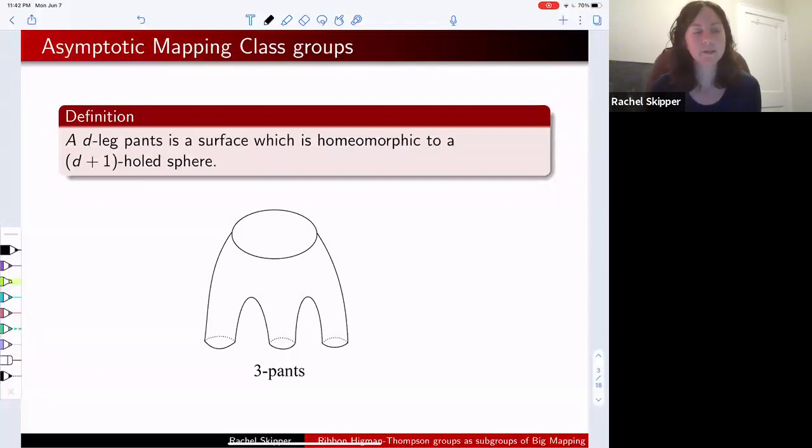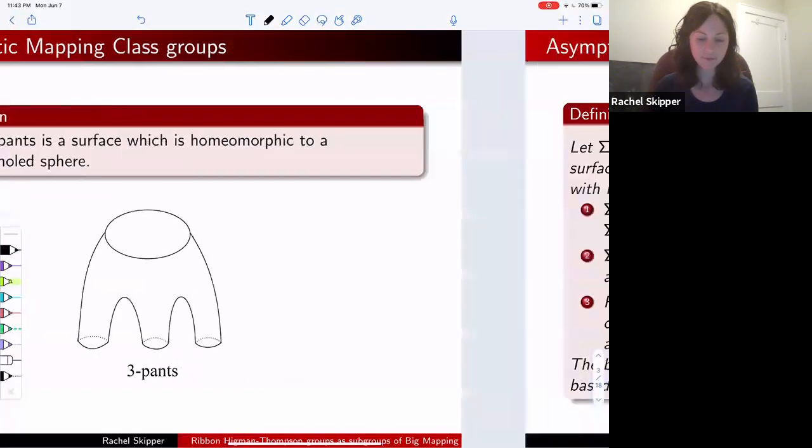To start off, we're going to build some infinite type surfaces. These surfaces we're going to build using some basic building blocks. Our starting building block is just going to be a d-leg pants. We'll say a d-leg pants is a surface which is homeomorphic to a d+1 holed sphere. So you can see here, for instance, an example of a 3-leg pants.